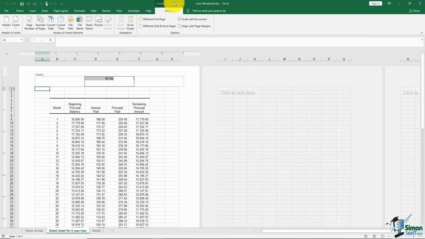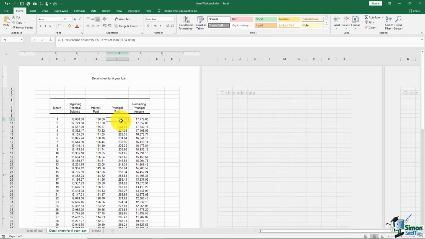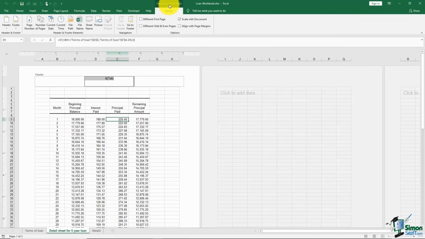Notice you're in a contextual tab, and that's a tab that appears only when you need it. And in this case it's header and footer tools. Notice if I click down on the page, I don't have that tab anymore. But if I click back in the header or footer, it'll pop back up. So don't think it's gone if you happen to be clicked in the middle of the page and it's gone.